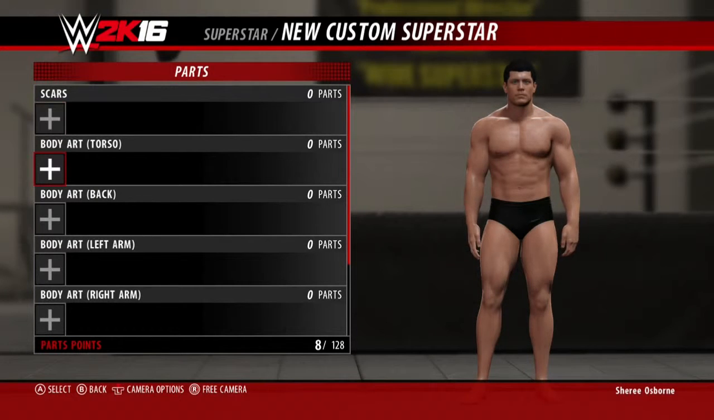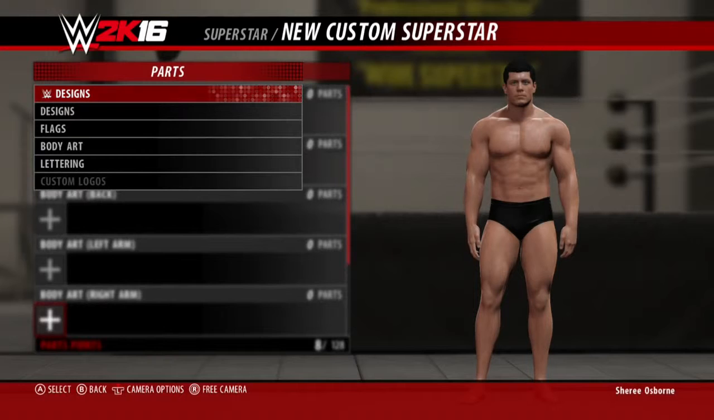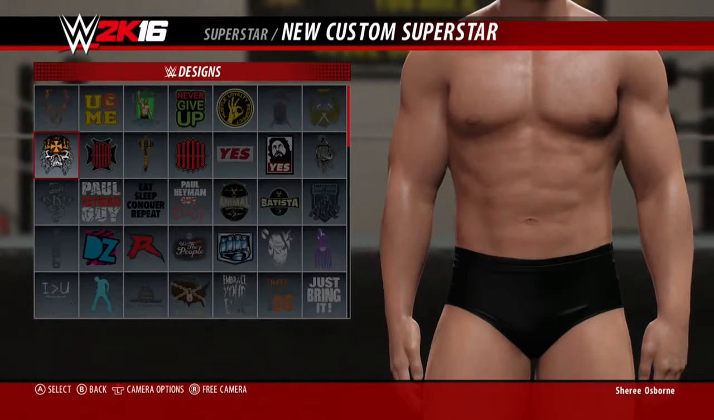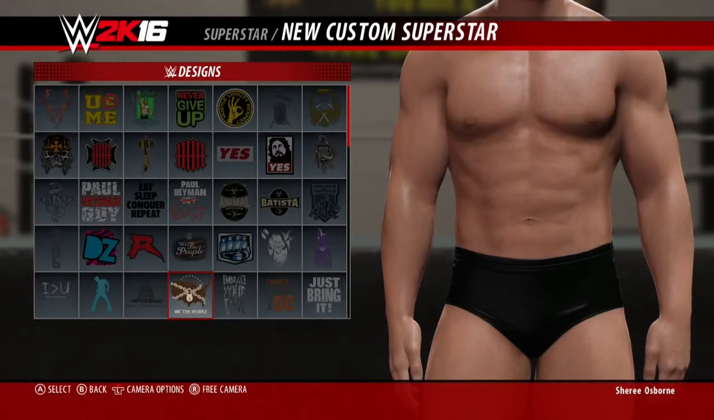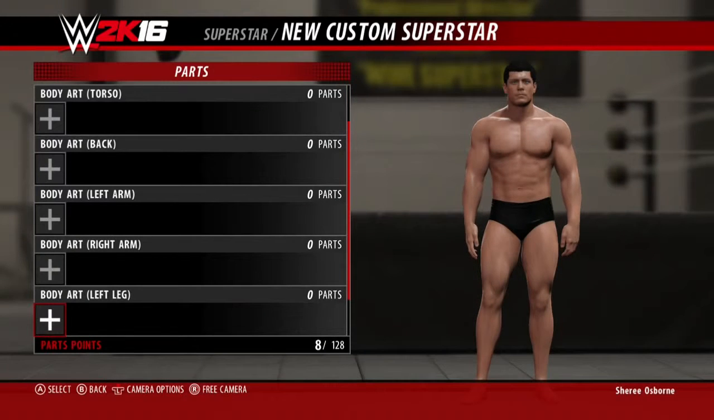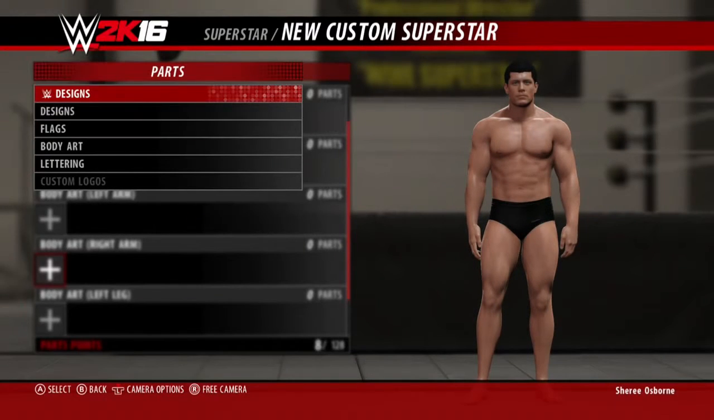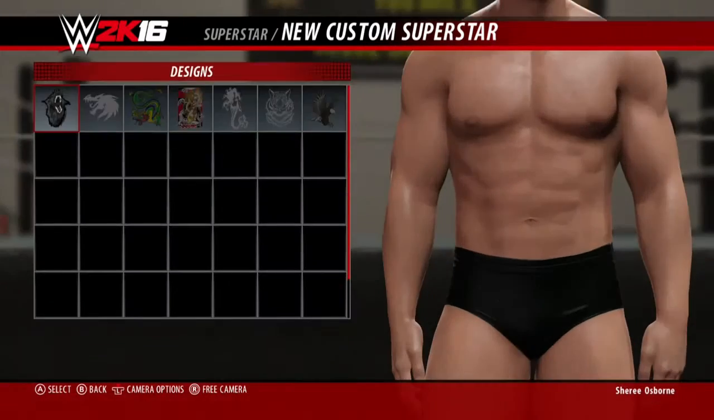Now, body parts. This is where you can add scarves, body art, tattoos, logos of superstars. So let's just show you a design for the right arm.